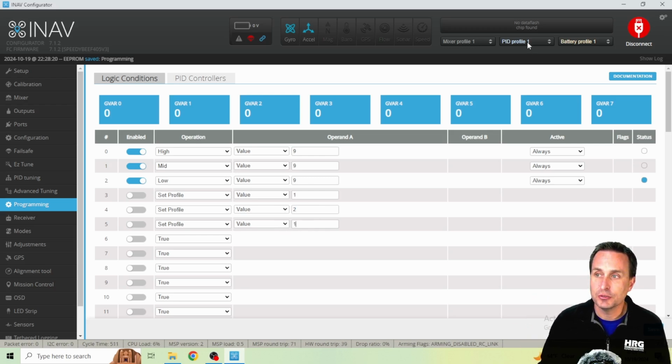So essentially, what do you want when the switch is at high? Do you want it to be PID profile 1, PID profile 2, or PID profile 3? And then you go ahead and put that number in here. Of course, we're going to enable these. And when we enable these, we have to tell it, hey, is this always the case? Well, no, it's not going to be always the case. It's going to be if logic condition 0 is met, which is this one up top here. So we're basically tying this to this logic condition up top. So when the switch is high, it's going to activate this logic condition. When the switch is medium, it's going to activate this logic condition.